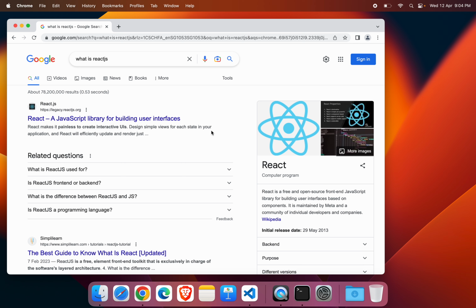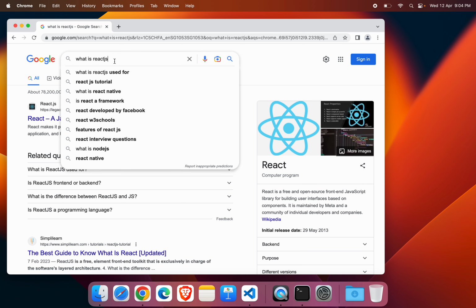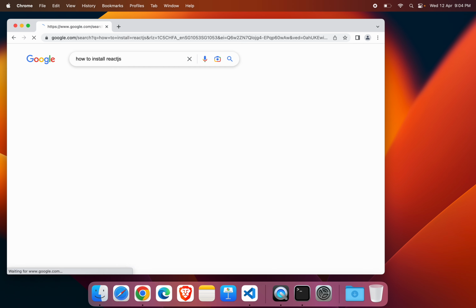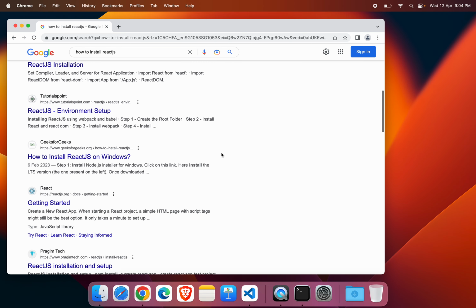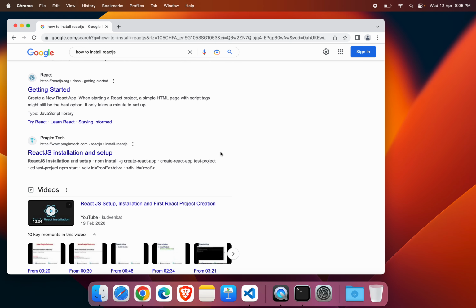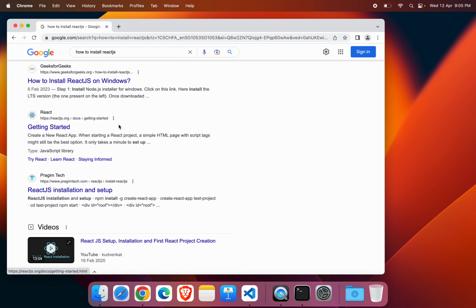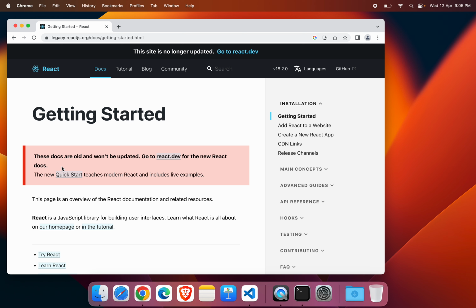So we're gonna install it. How I normally do it is, how to install React JS. Then there should be some sort of tutorial out there. So this is the official one, reactjs.org. Get started. These docs are old and won't be updated. Go to react.dev. Okay.